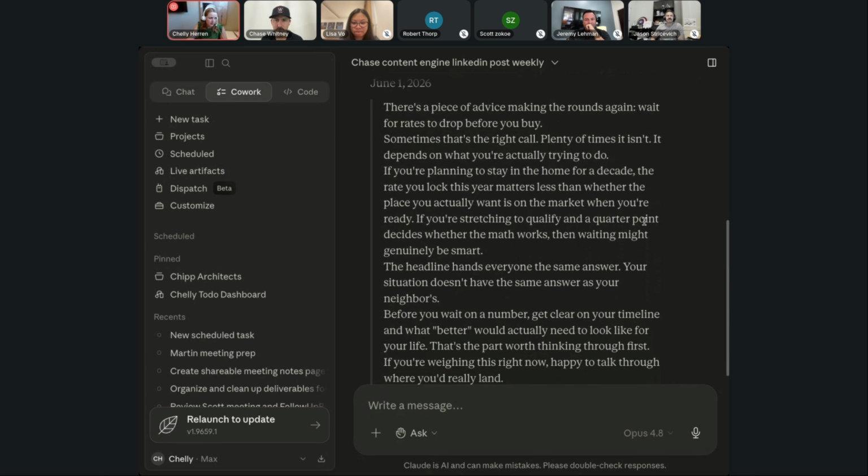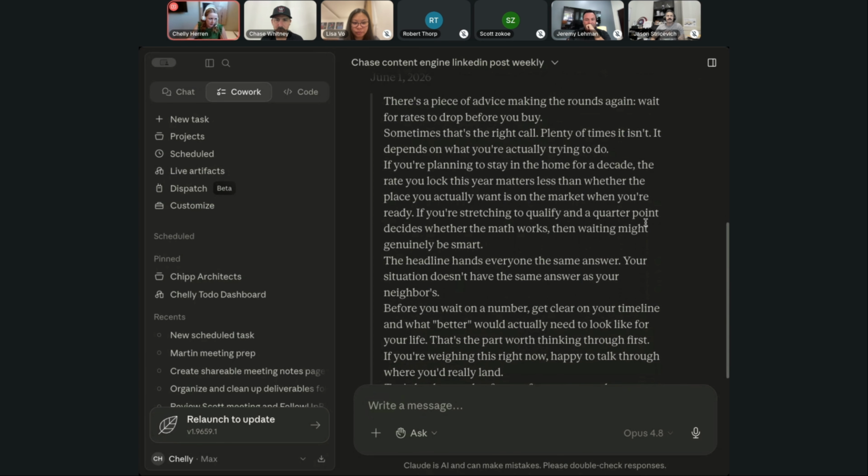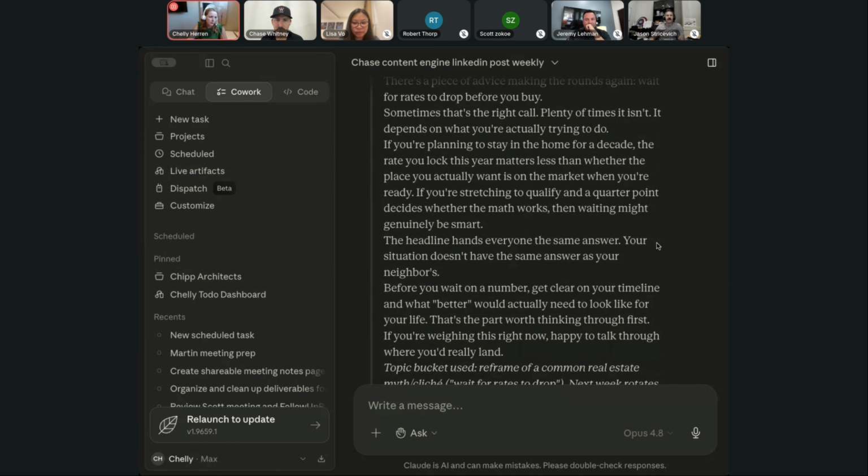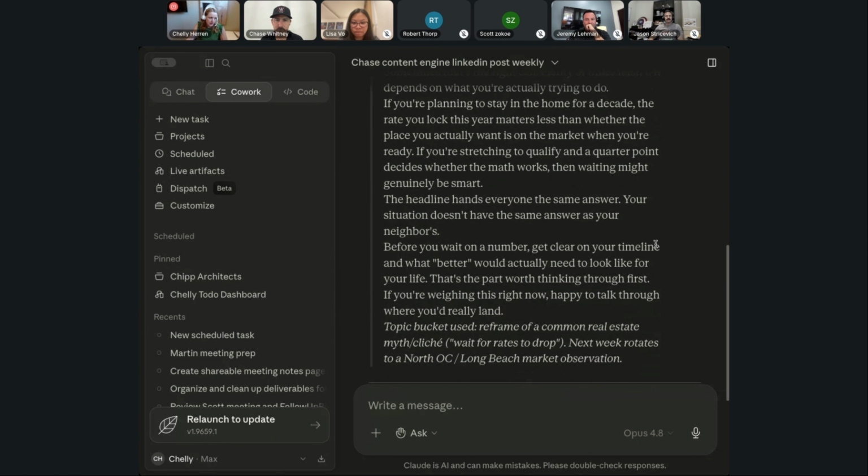If you're planning to stay in the home for a decade, the rate you lock this year matters less than whether the place you actually want is on the market when you're ready. If you're stretching to qualify and a quarter point decides whether the math works, then waiting might be genuinely smart. The headline hands everyone the same answer. Your situation doesn't have the same answer as your neighbor's.